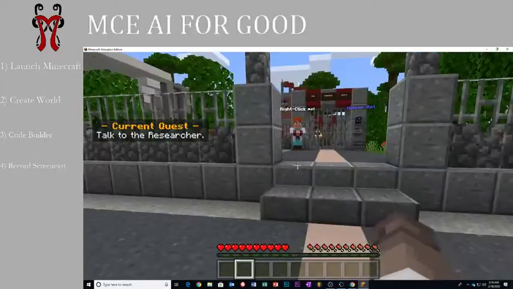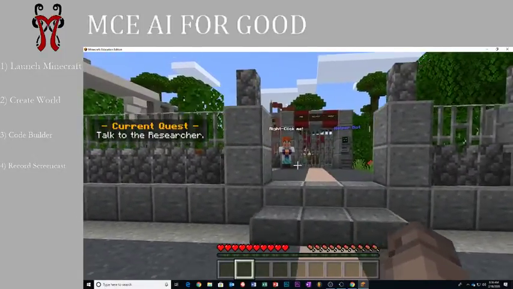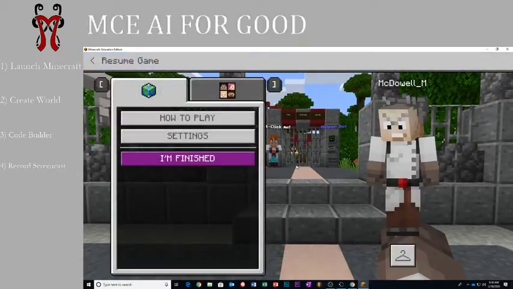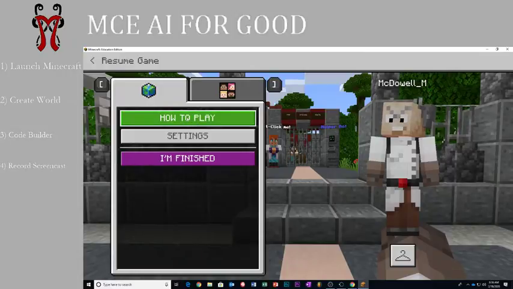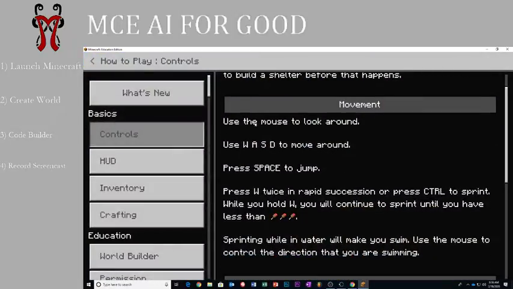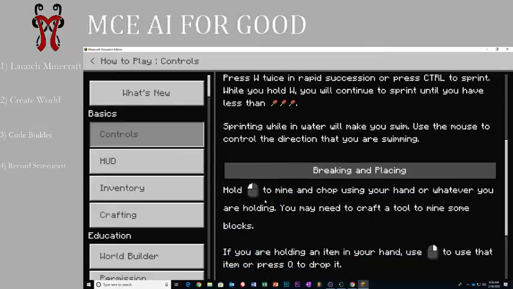As you can see, Minecraft basically works with the W, A, S, and D keys. If you don't know how to play Minecraft, that is, you've never played before, you can press Escape and then go over to where it says How to Play and click on that. This will tell you everything you need to know about the movement. So right here, you use your mouse to look around, WASD to move around. You press space to jump. And there's some other things that you can do, like you can sprint. If you press W twice, you're able to sprint and move around quickly.